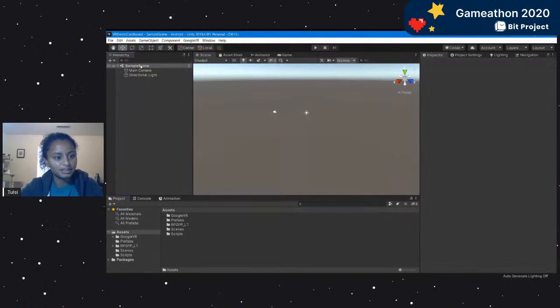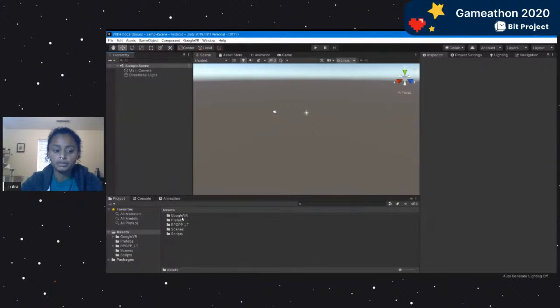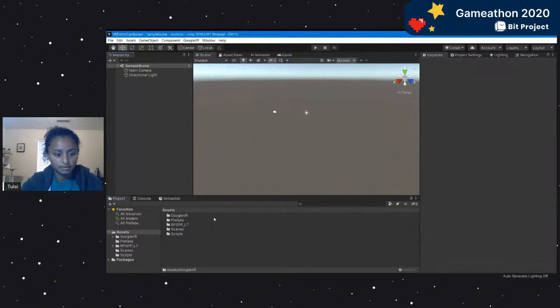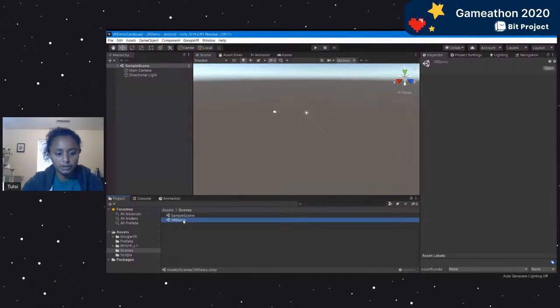So let me go over again. I've imported the Google VR and the VR demo starter packages. I'll give you a couple of seconds to import those two. Once you're done importing the starter package, go to Scenes and open the VR demo scene.